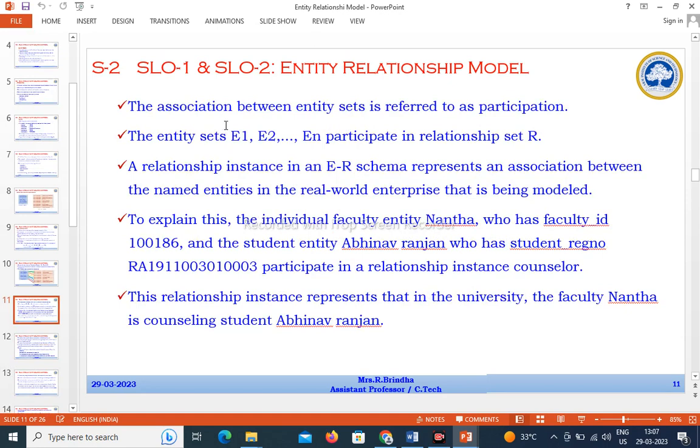The association between entity sets is referred to as participation. The entity sets E1, E2 up to En, that is, many entity sets, participate in a relationship set, or a relationship instance or schema. Schema is nothing but the logical structure of the diagram. So here are the named entities in the real-world enterprise that is being modeled.